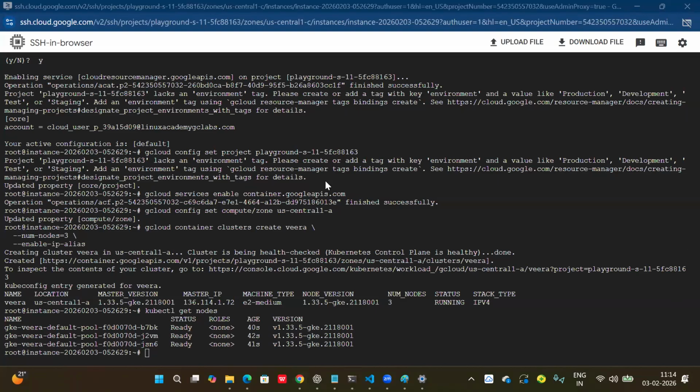Ingress, Helm, everything is the same. These are Kubernetes concepts, not Google Cloud concepts. Understand? Stateless, stateful, everything is the same.